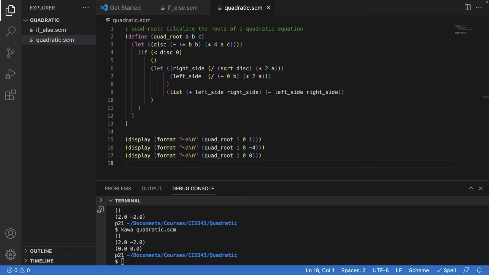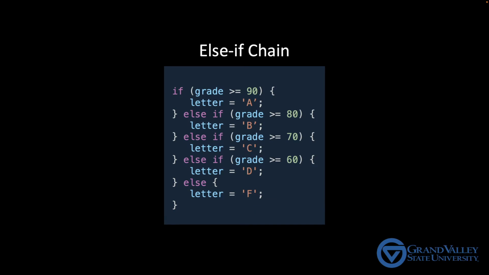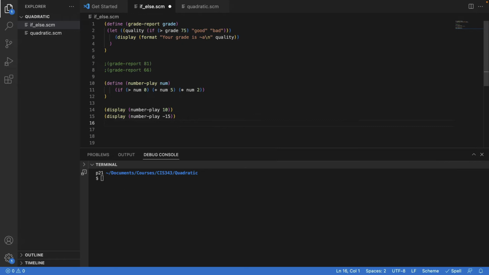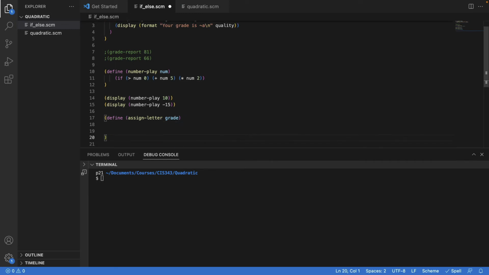Perhaps the most common example of an else-if chain is writing code to assign a letter grade to a numeric score. So you can see on the screen how you might write this in C or Java. So let's see how we would implement this algorithm in Scheme. So I'm going to write a new function called assign letter to a given grade. So we're looking for a similar structure for this conditional. The structure being a condition we're checking, followed by the answer we should be giving if that condition is met, but we're going to have multiple conditions.